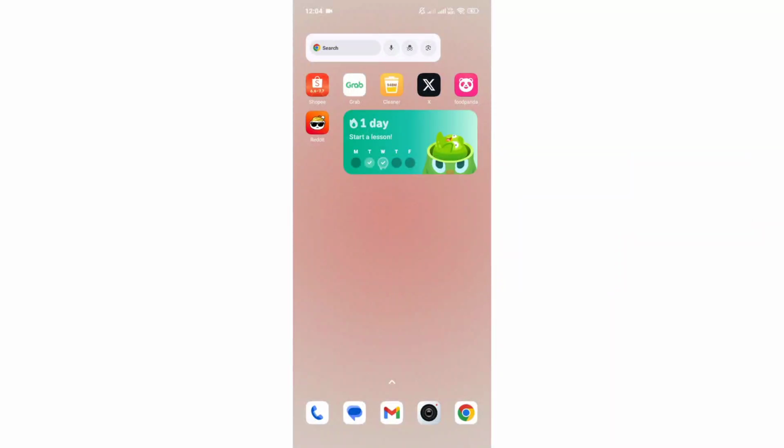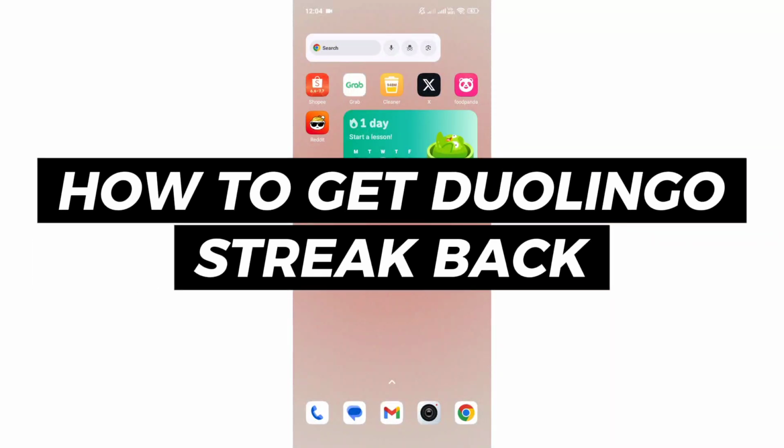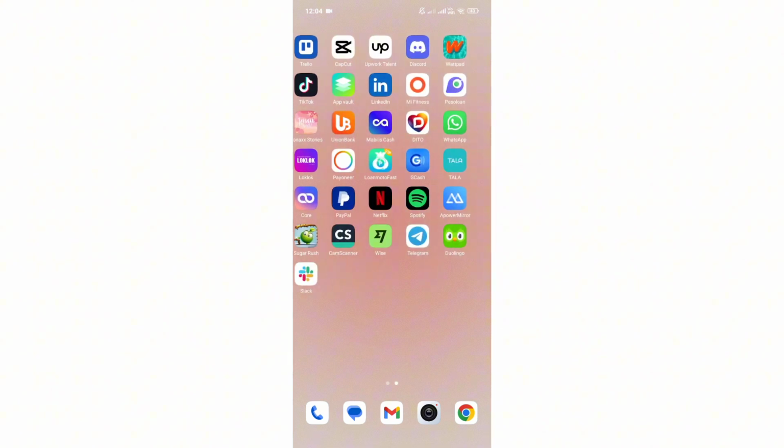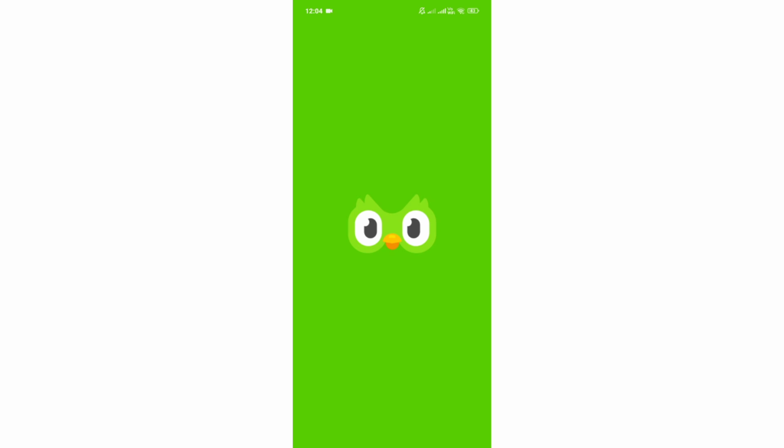In this video, I will show you how to get Duolingo streak back. So to get started, what you'll need to do first is to go ahead and open Duolingo on your device. So go ahead and look for the Duolingo app icon and then click on that to open the app.